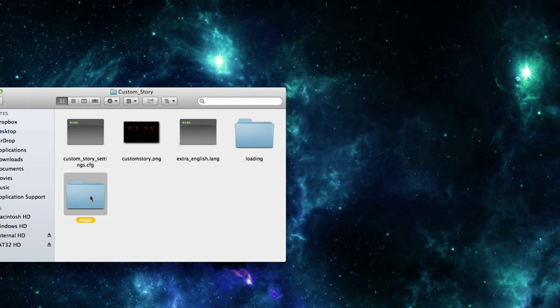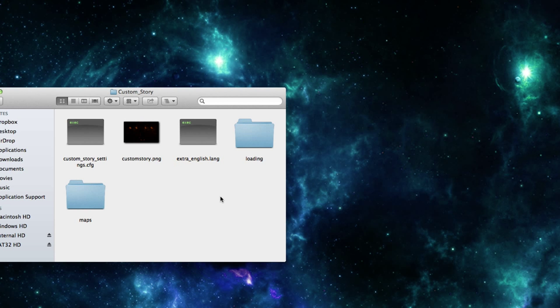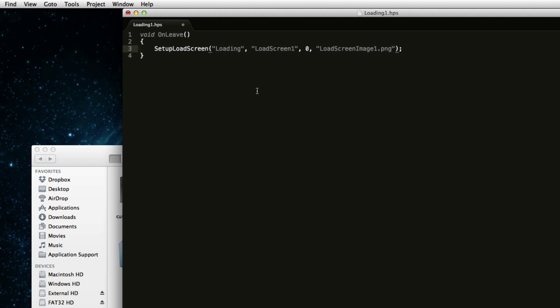So now we have maps right there, and we have loading right here. And inside loading, we have load screen image 1.png. And that image will be found by the engine because it doesn't really matter where it is located at all. But you just want to make sure that the name is unique or else it might find the wrong file, because the engine looks in every folder of the game. But if you're making a custom story, you'd likely want to keep it in your custom story so you won't have to actually move it anywhere.